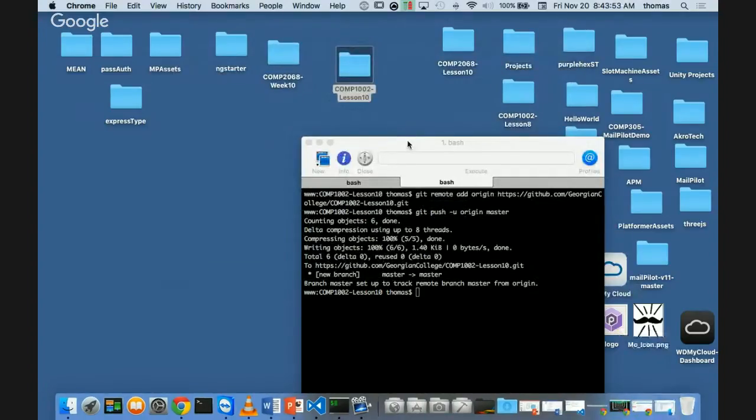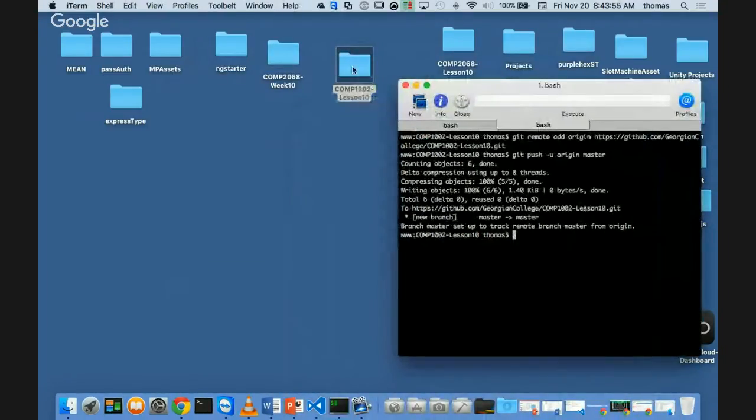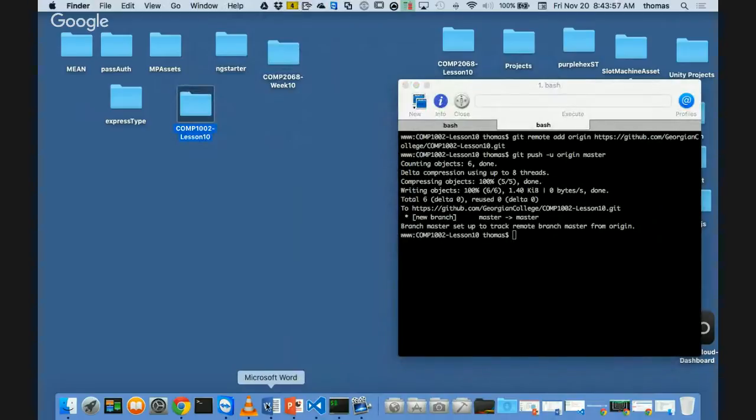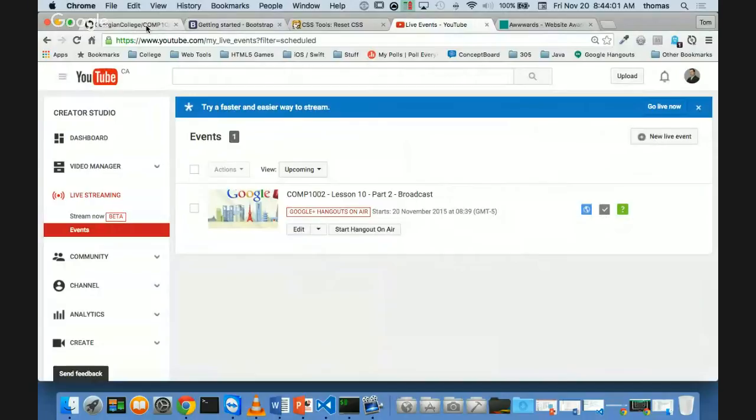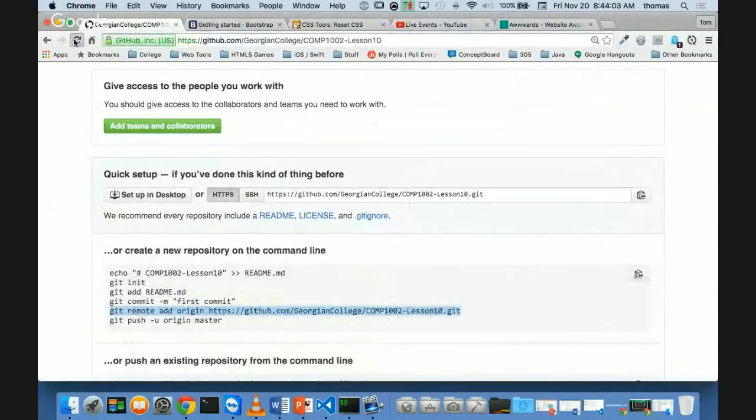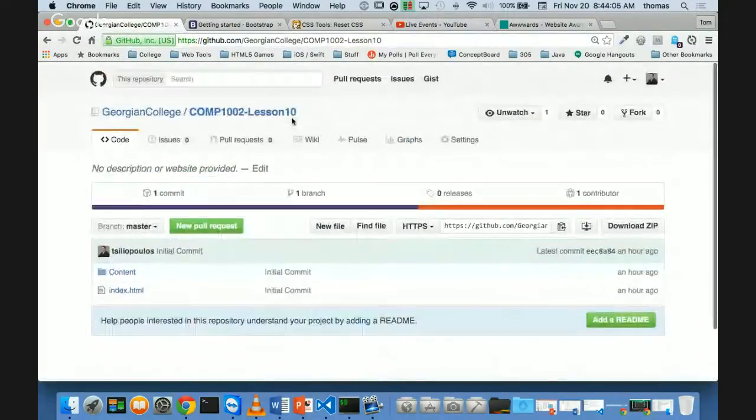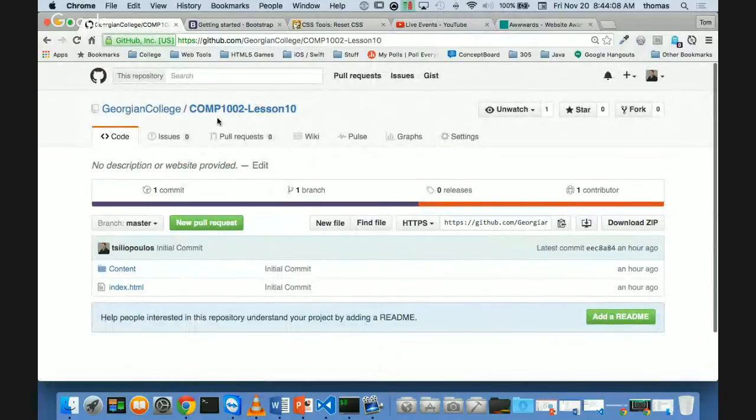All right, so I've got this little project I set up, which is kind of empty, but we're going to start working with this one today. If you go to GitHub, and if you go to your Georgian site, Georgian College, COMP1002 lesson 10, there's just a couple of files to download here, so we can get going. So I want you guys, instead of me typing everything out from scratch with you guys, you just can go up there and grab these files so we can start off. So again, Georgian College, COMP1002 lesson 10.